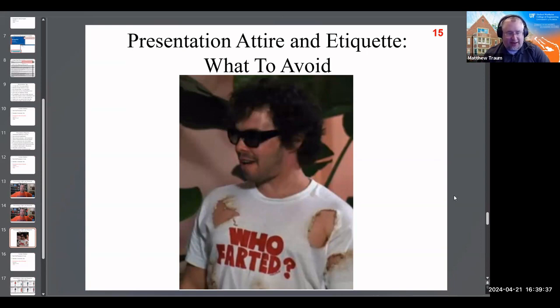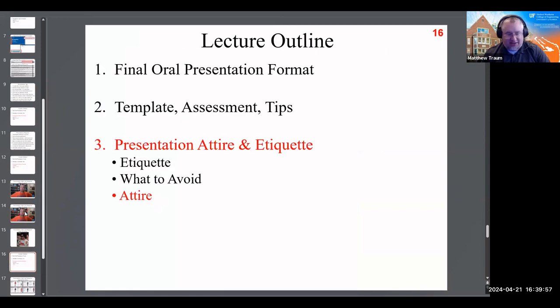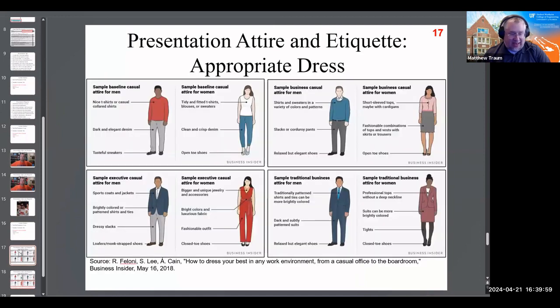This is an example, again, of what not to do when you think about what you want to wear to a formal presentation. So, not clean shaven, messy hair, sunglasses, Who Farted shirt. So when I say, don't wear the Who Farted shirt, this is the image that I'm talking about, which allows us now to transition to attire, which is the last subject.